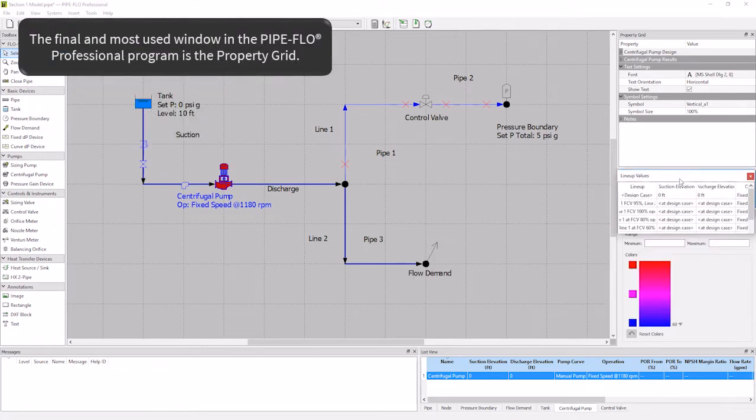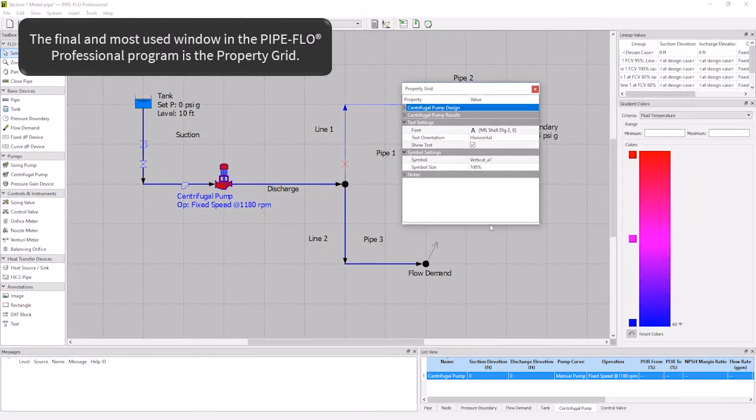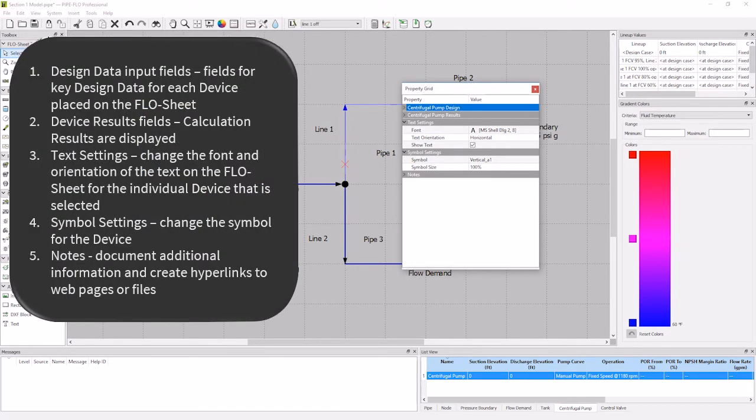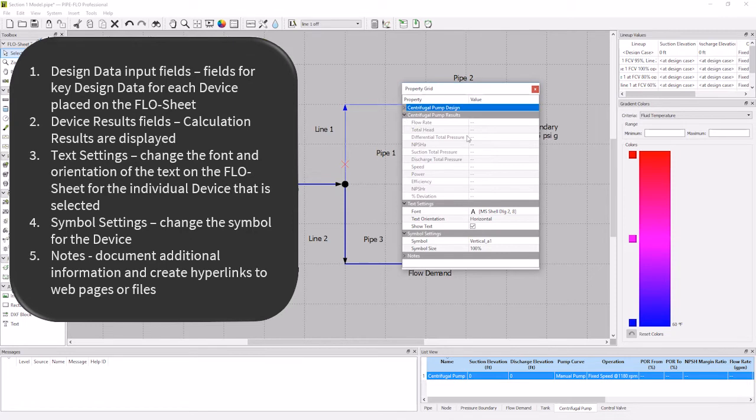The final and most used window in the PipeFlow Professional program is the Property Grid. The Property Grid is where you will go to enter in all the design data of your devices. When a device is selected, the Property Grid contains 5 collapsible and expandable sections. The Design Data Input fields, which are fields for key design data for each device placed on the flow sheet. The Device Results fields, where calculation results are displayed.